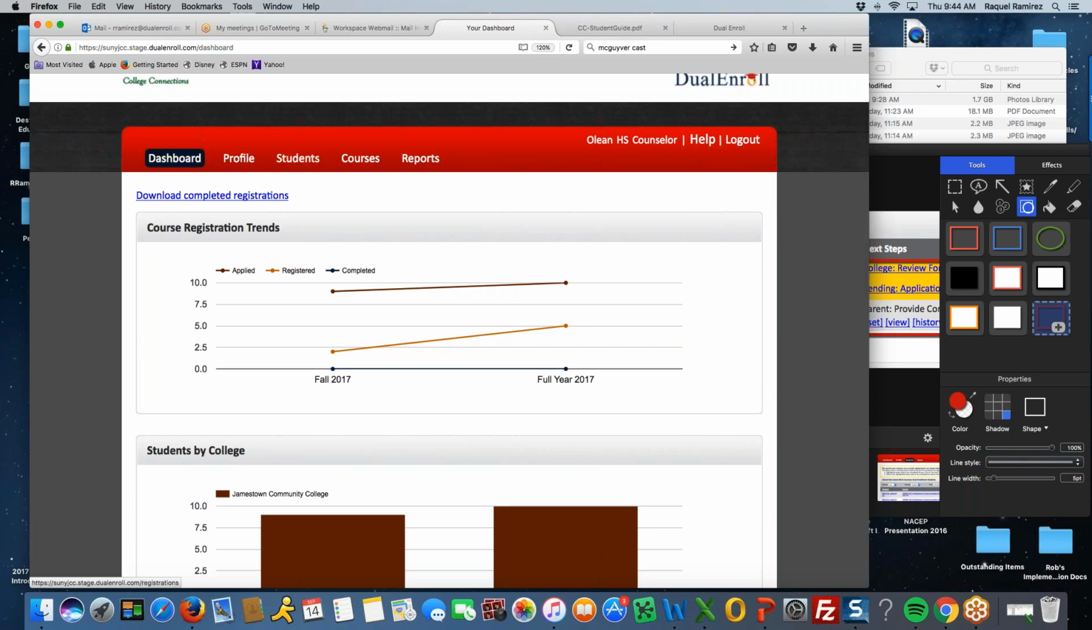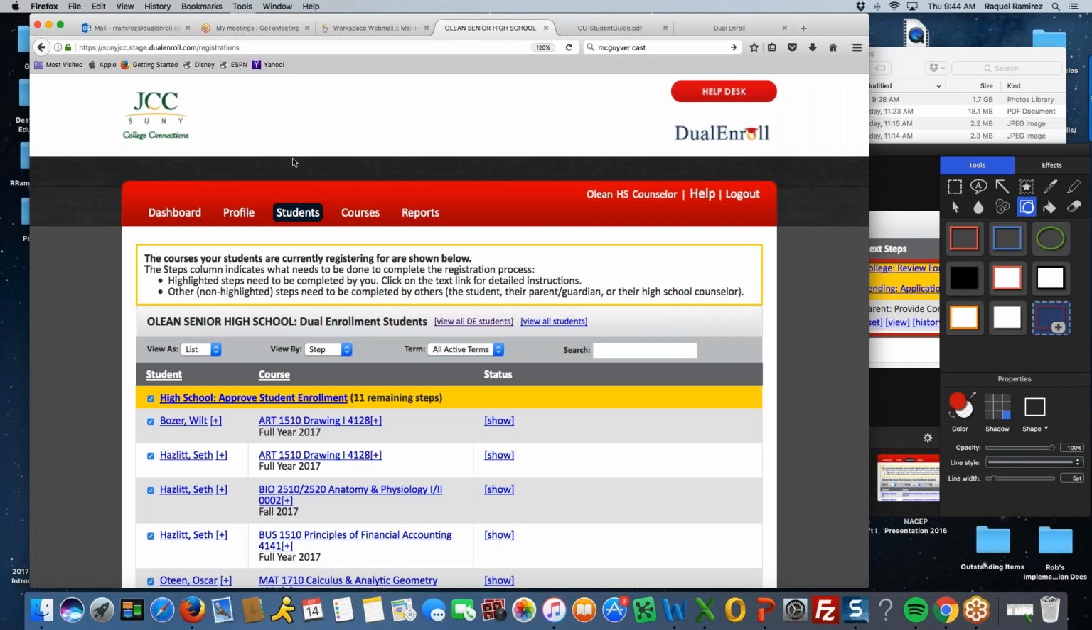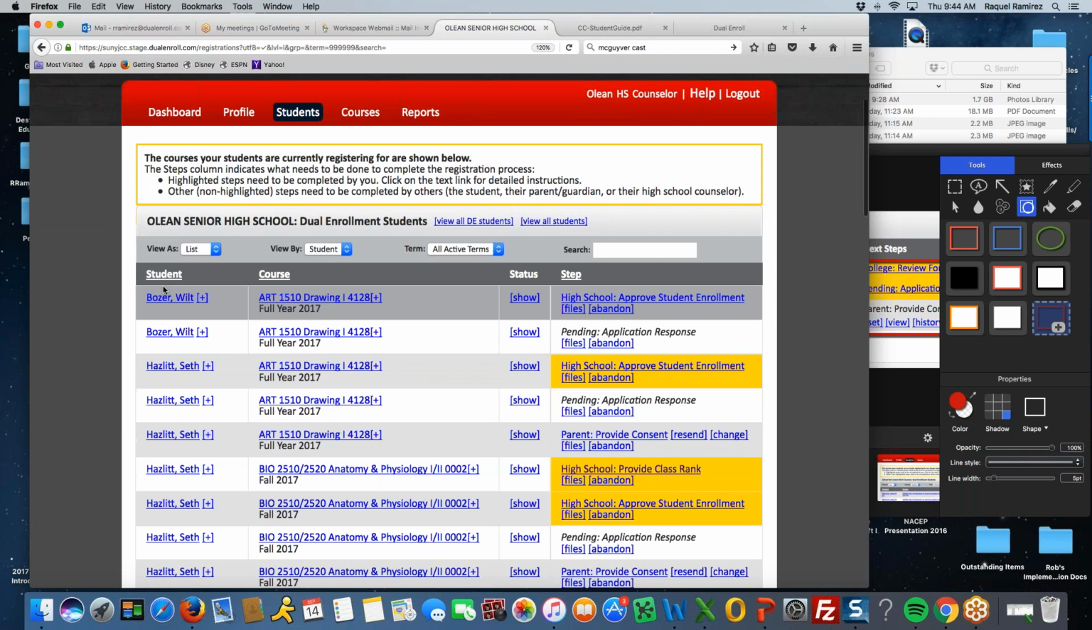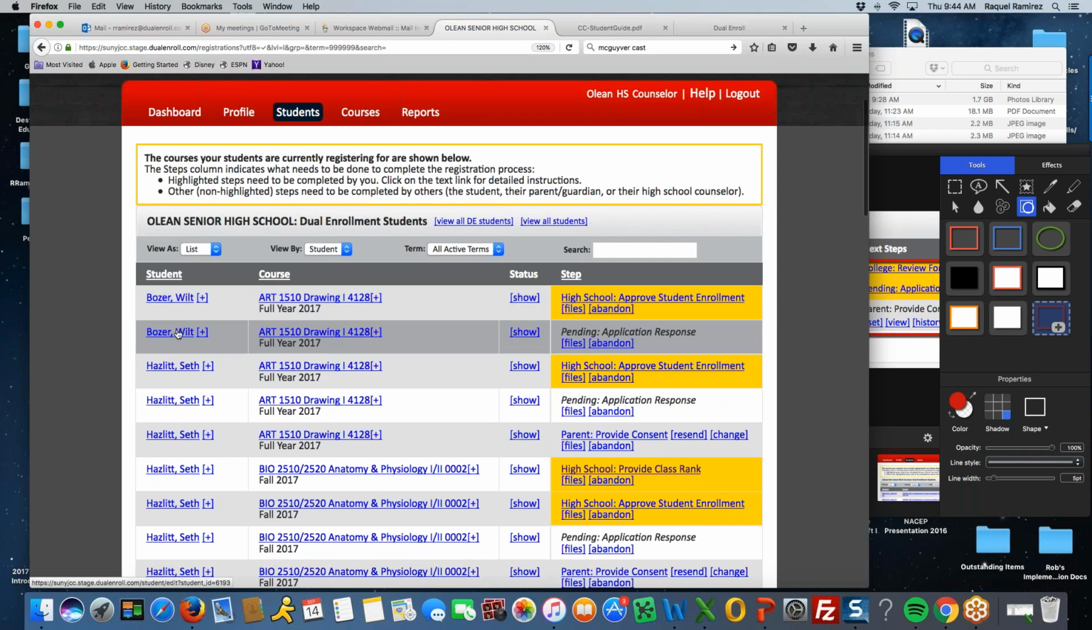The tabs that you're going to spend the majority of your time on are going to be the Students tab and the Reports tab. So I'm going to go ahead and click on the Students tab, and this will give you a default list of all of the students who chose you as their counselor that need your help or your attention, right? It'll show you what's going on with the students who chose you as their counselor. So you'll see that Wilt is right here, Wilt Bozer, there he is.